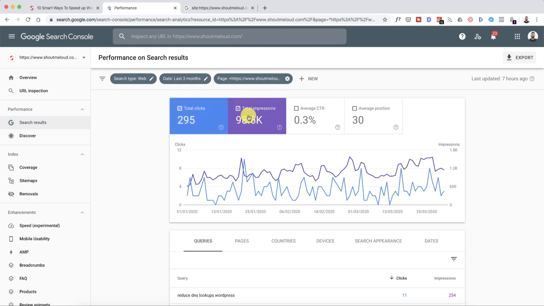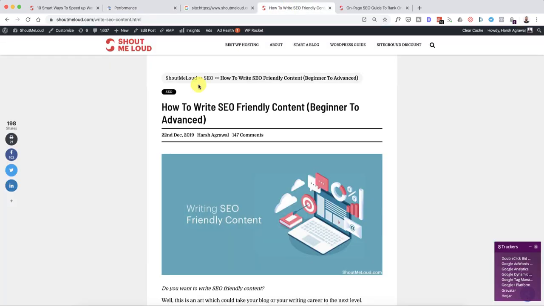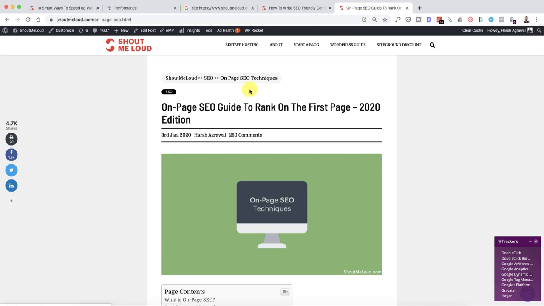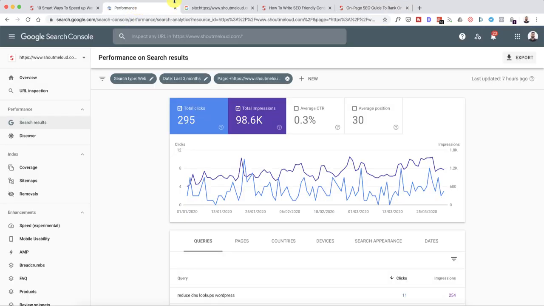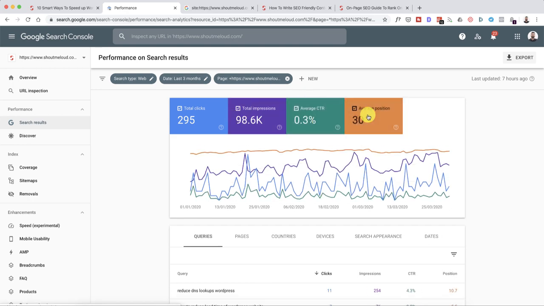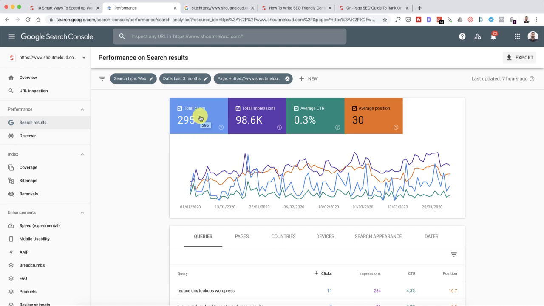So if it's getting impressions, that means this page is already in the web index. Now, one thing that might be missing is that the page is not optimized. The page is not ranking on the higher side. So what you can do here is go to these two articles, how to write SEO friendly content and the on-page SEO guide. These two articles will give you all the things that you need to implement on your web page to improve the ranking. And once your ranking has improved, you will be able to see that the number of clicks has also increased and overall the average CTR has also increased.